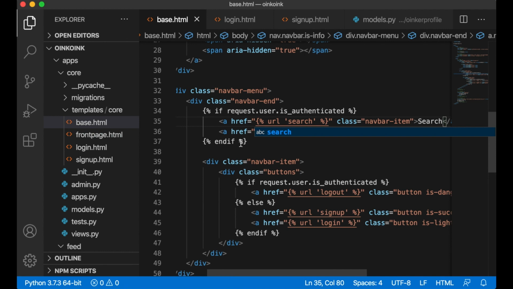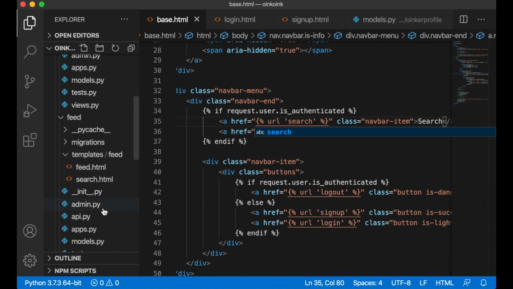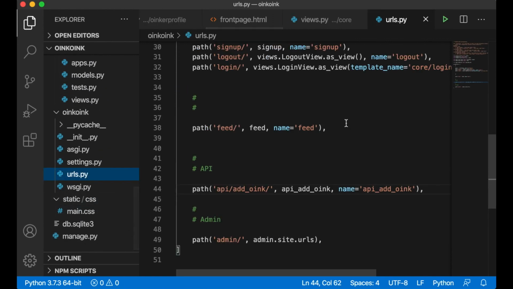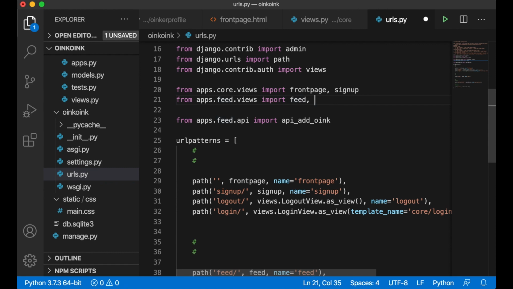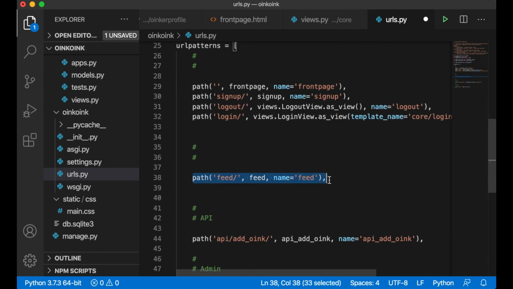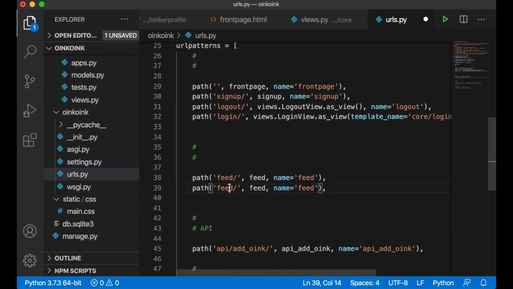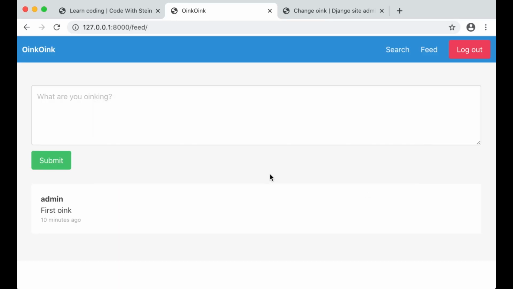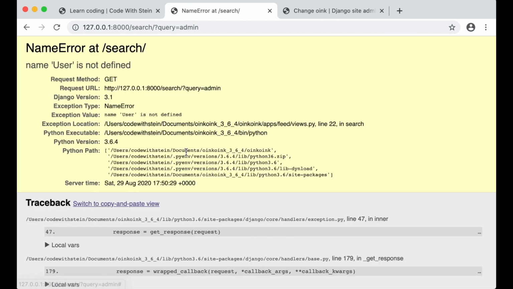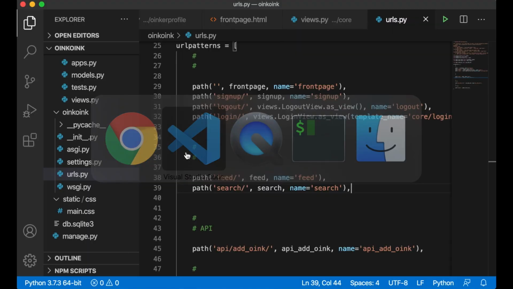So the last thing I need to do now before I can test this is to go down to urls.py and import the view search next to the feed. I can copy this, just say search, replace and save. So now I have a new menu item, search admin, name user is not defined.